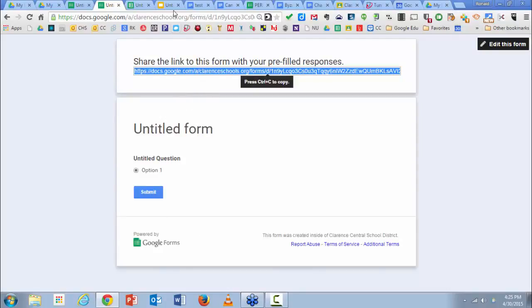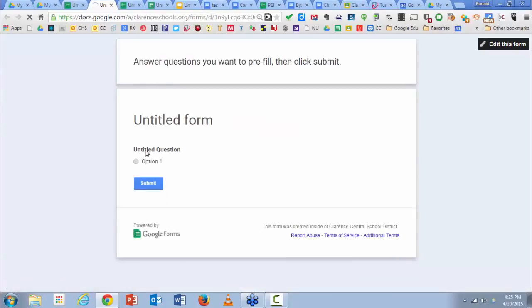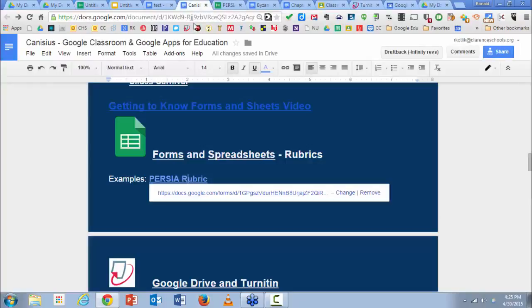This is how I used it when I pasted that rubric onto that slide presentation. So I made my rubric, and I always go to responses, get pre-filled URL, and now I can fill it out, and once I press submit, I get a link. It doesn't go to a spreadsheet, it just goes to the link, and now I can put that link on the student's Google Doc or their slide or whatever you want to do with it. So that's one rubric option that you might want to think about if using Google Forms as a rubric generator, which I think is a neat little twist on using Google Forms.